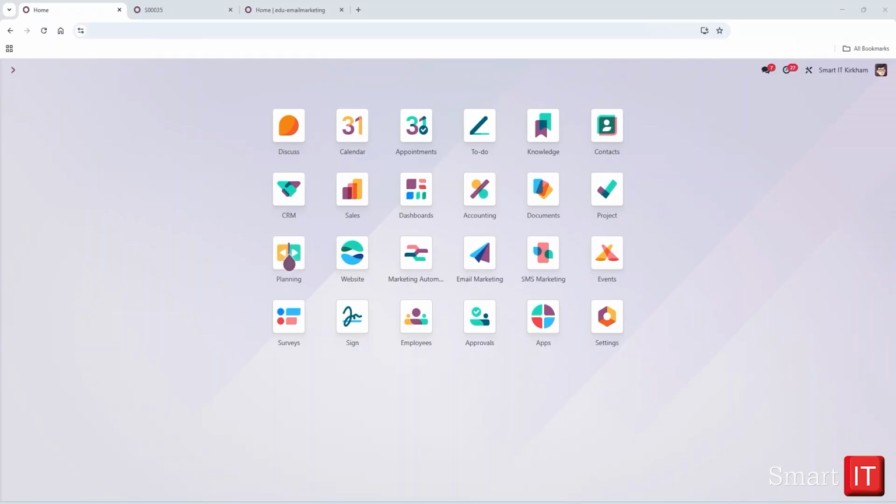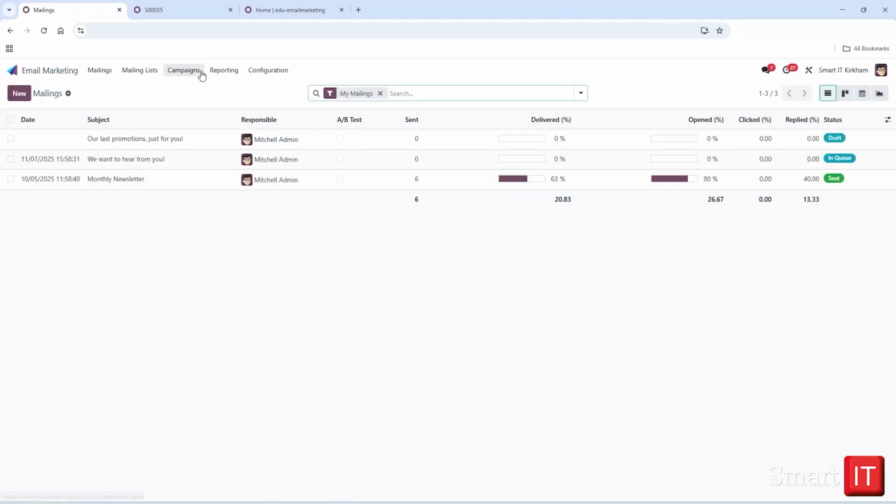Hello and welcome back to the Email Marketing module. In this lesson, we will learn about the remaining functionality found in the Campaigns menu and begin going over the Mailing Lists menu. Let's begin by opening the Email Marketing module and then heading to the Campaigns menu.